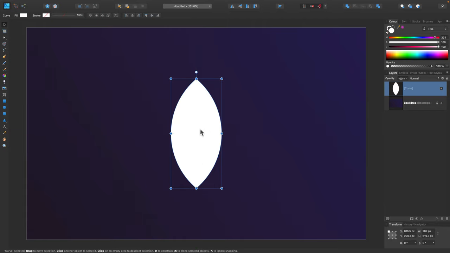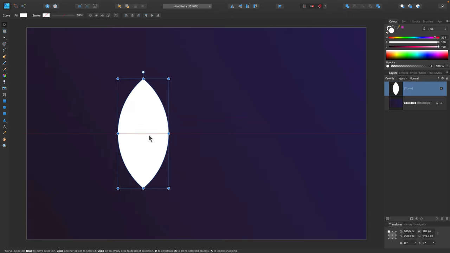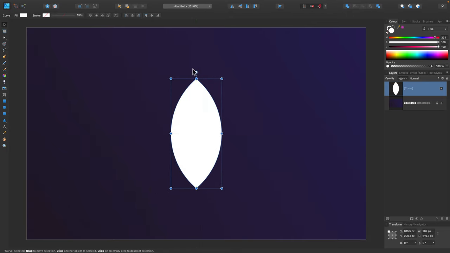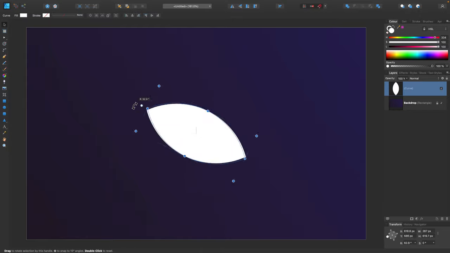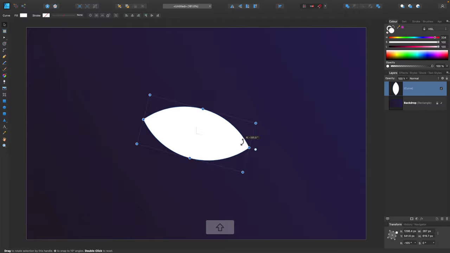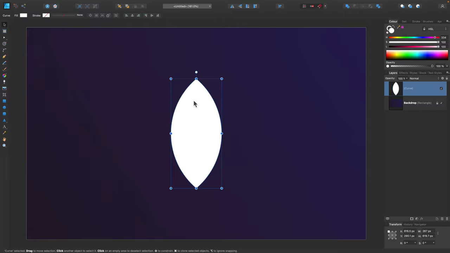So, normally, every shape will rotate from the center by default, like this. If I use my move tool and move my shape around, I can also rotate the shape using this toggle at the top. And as you can see, it's rotating from the center. But we can change that.